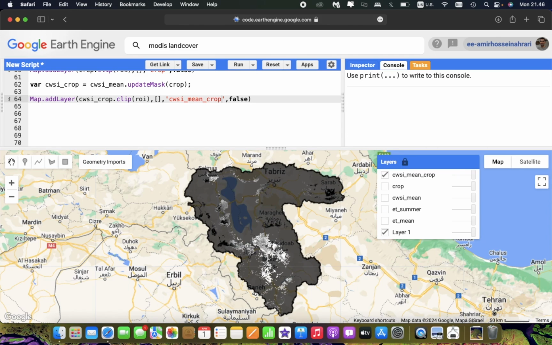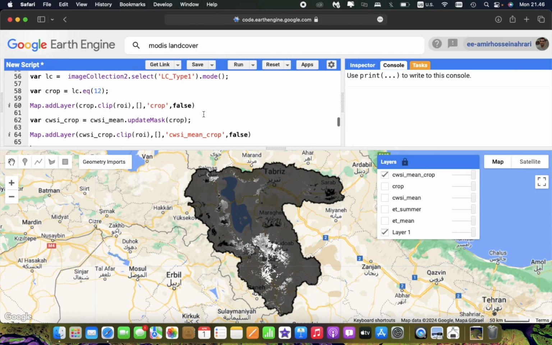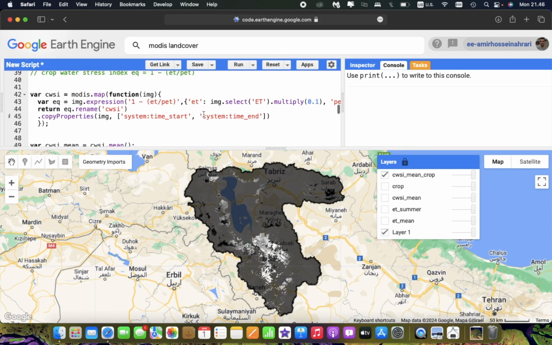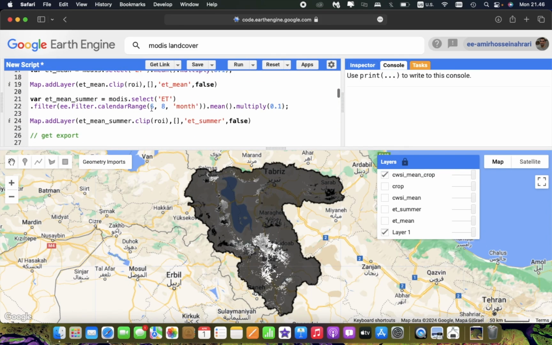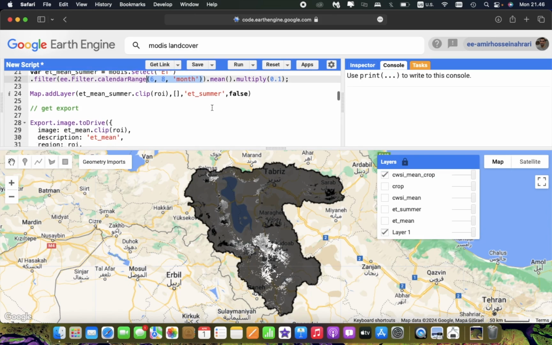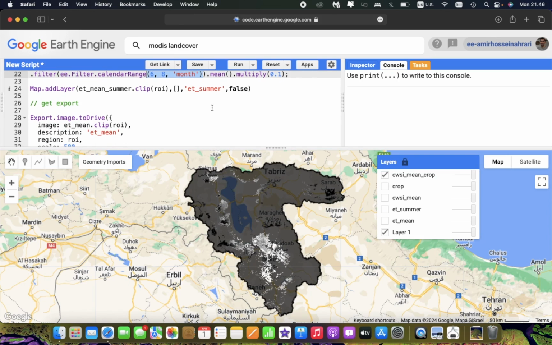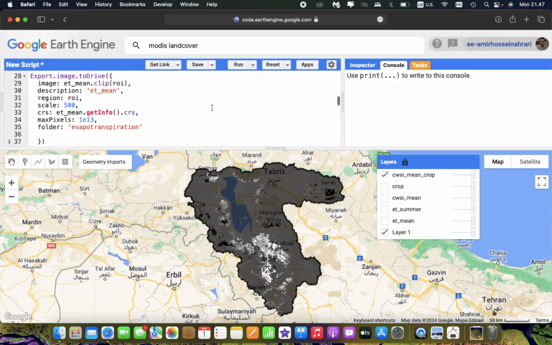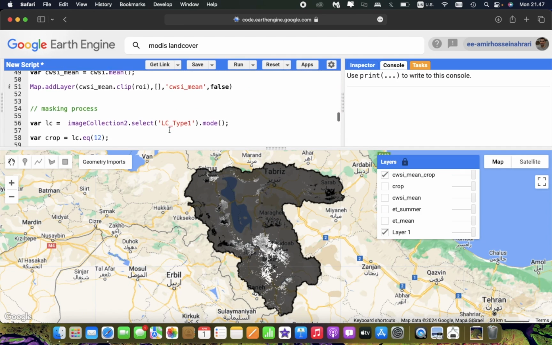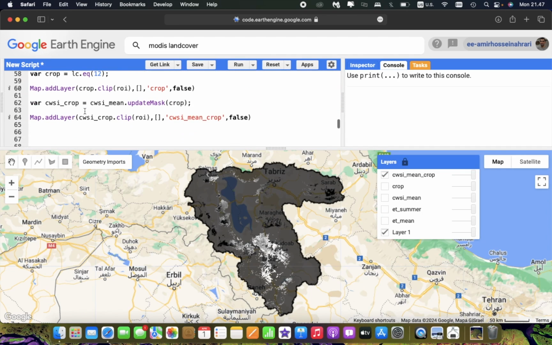And using the same technique, as I have already shown you through the calendar range, you can calculate CWSI only for a specific period of months or only for a specific season. And also through Export.image.toDrive, you can export the final images of CWSI that is updated based on the cropland region.